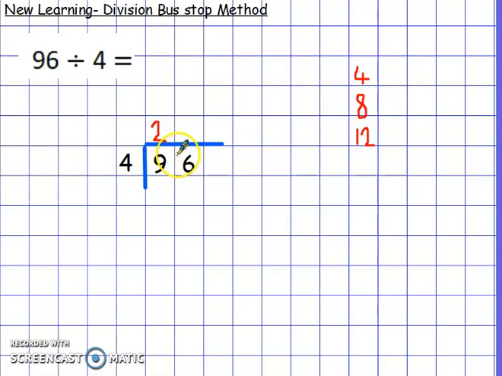And that 1 needs to move over to the 6. And the 6 now becomes 16. I'm going to ask how many 4s go into 16. Go back to my 4s again to help me. 4, 8, 12, 16. That's 1, 2, 3, 4. 4 4s go into 16.